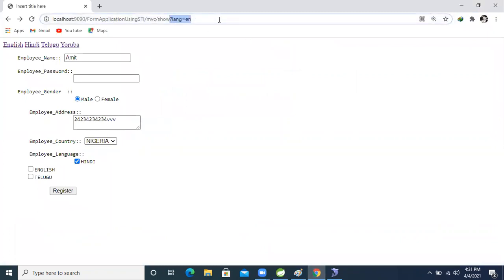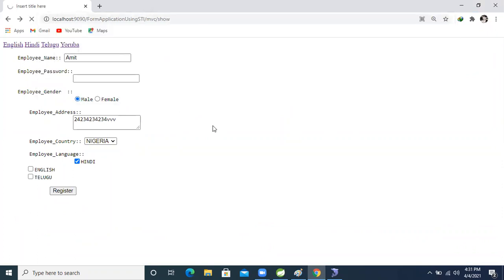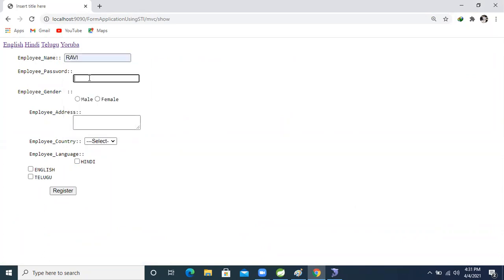Yes, it's okay. This is our form. So what we will do now is put Ravi as the name, and for the password I'm taking 1 2 3 4, anything. After that the mail, then the address, Mysore. Now for country I'm selecting India, then Hindi and English, and now the register button.